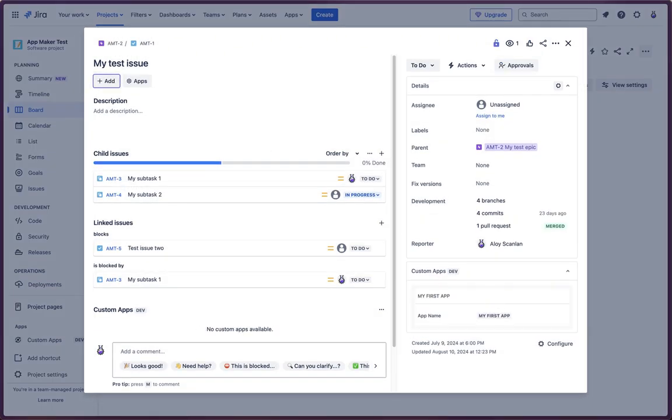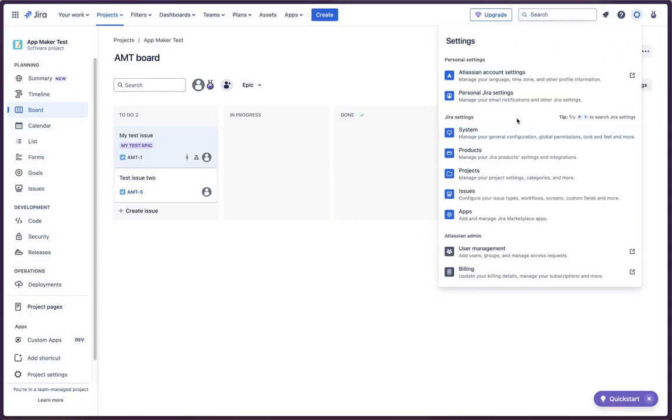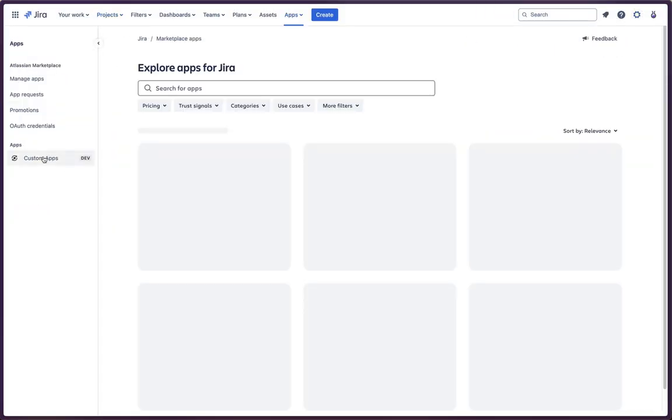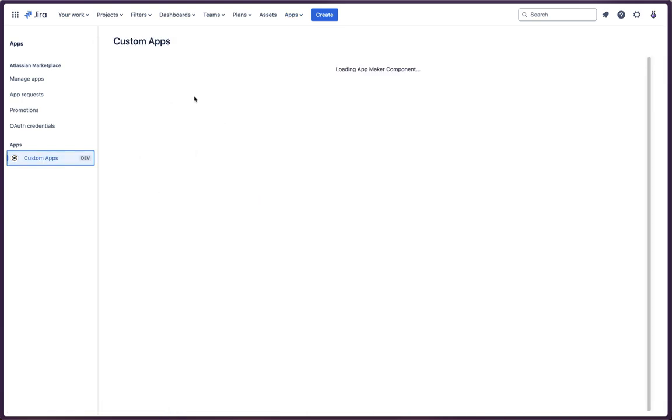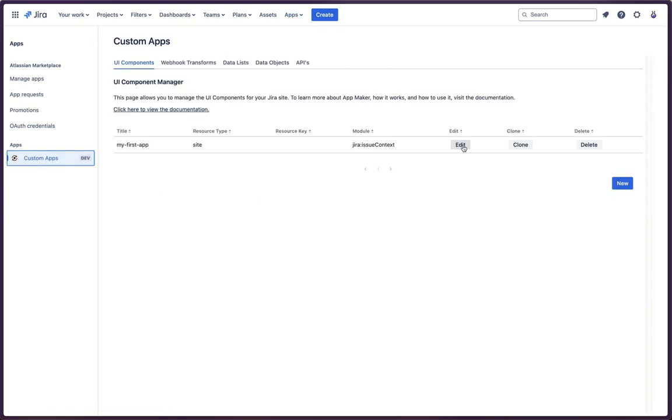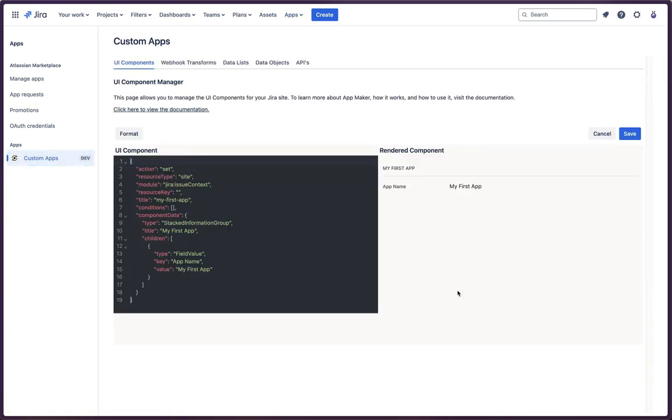All right, so now that you've finished creating your app, we want to go and change it. We want to make some updates to it. So to do that, we're going to go back to the settings page up here. And we're going to go to custom apps again. And we're going to hit edit on the table here. And this will open up the editor. And you can see here on the left, you have the JSON for the UI component.